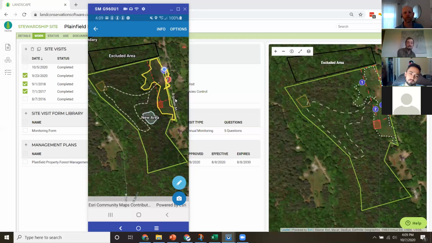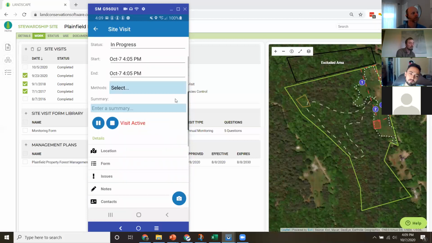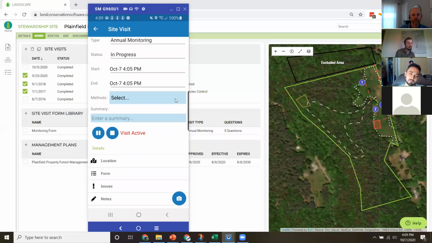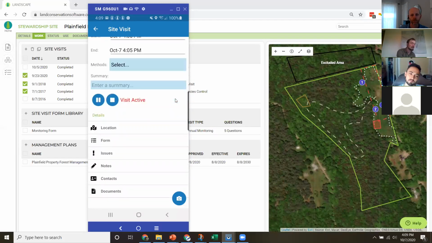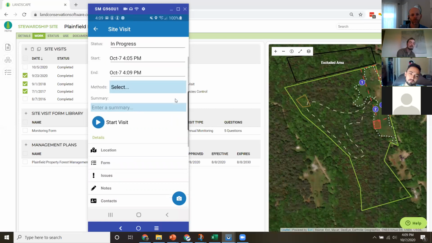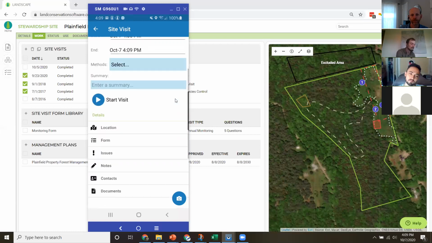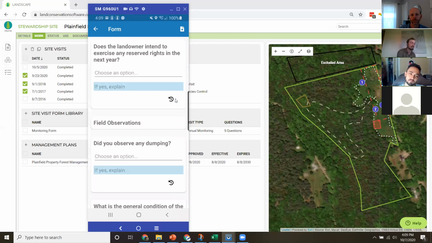So I walk around, I take pictures, I take a track, and then if I want to, maybe I can enter some information and summaries along the way. But my favorite thing to do is when I get back to my car, press stop, you can see it updated the time automatically. It stopped taking that track. When I get back to my car, that's when I personally like filling out the form, just because I have the time to sort of think about the responses and take my time writing up the summary.